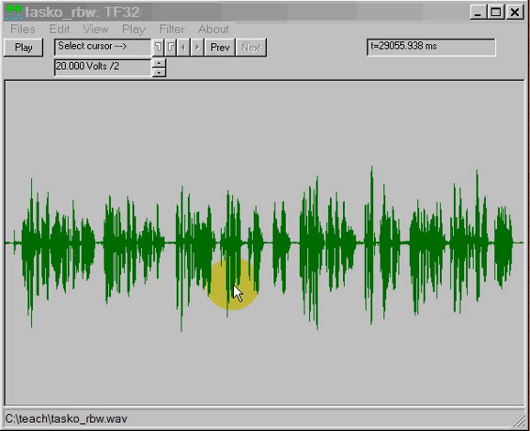So what we're looking at here is a reading of the Rainbow Passage, and just to give you a quick heads up on how that sounds, I'm going to play some of that for you.